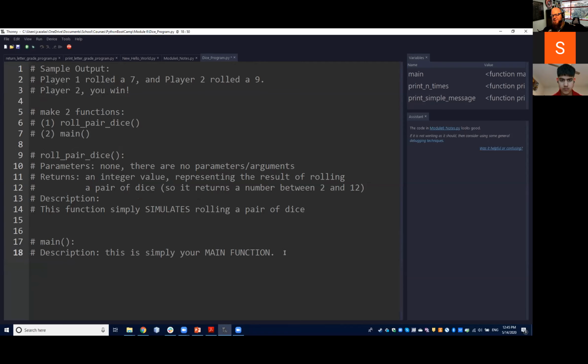You have dice in all kinds of games, right? Sometimes people lose their dice, or maybe they don't want to use their dice. But they're happy to use, for example, online games where you just hit a button and it simulates it for you, from 1 to 6. So here you're programming that exact functionality, which is kind of cool. So make this function for roll pair dice, make this function for main.